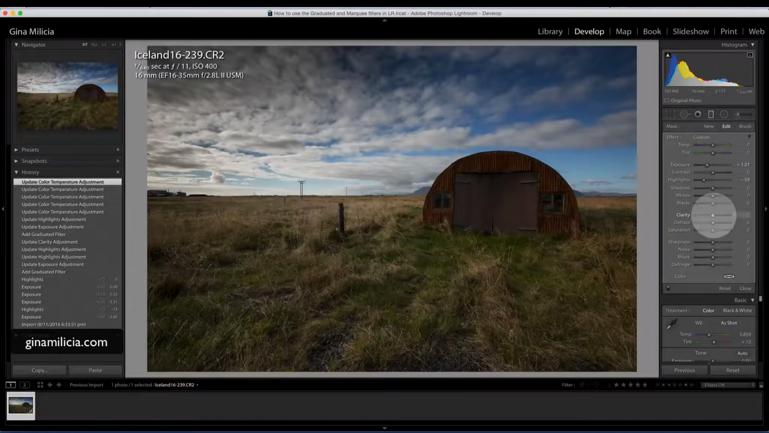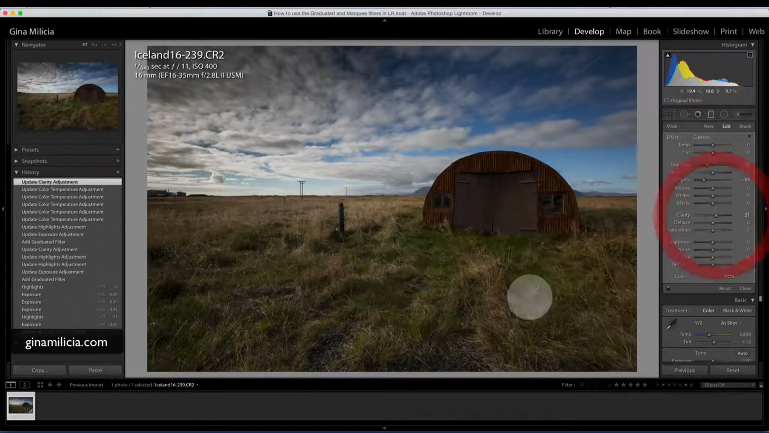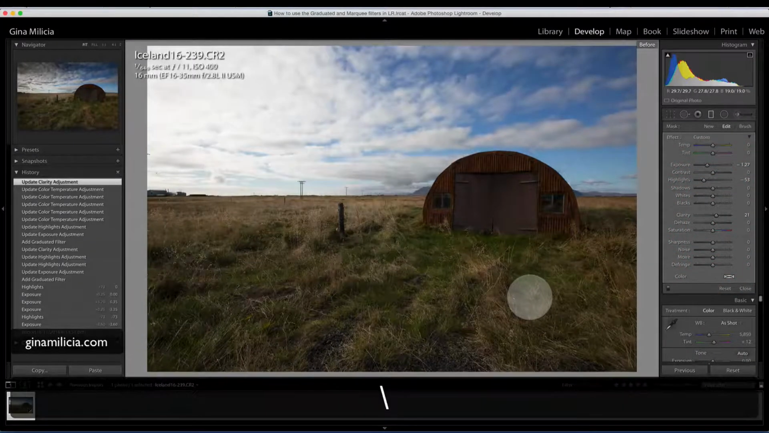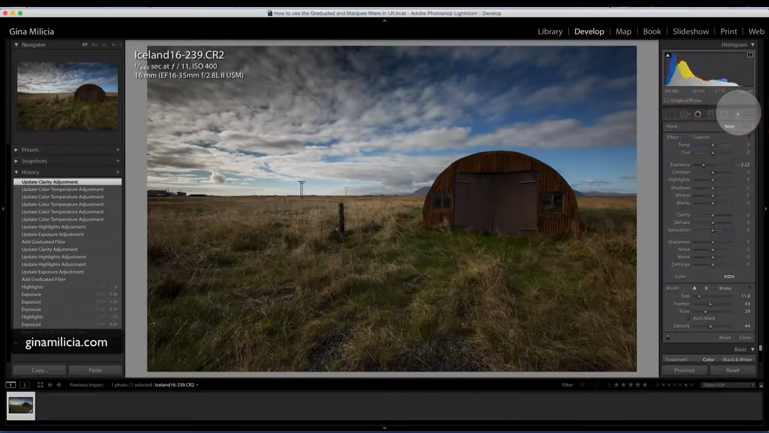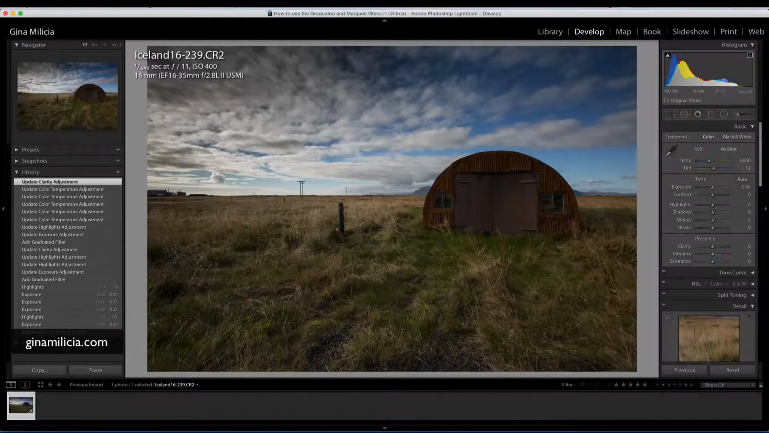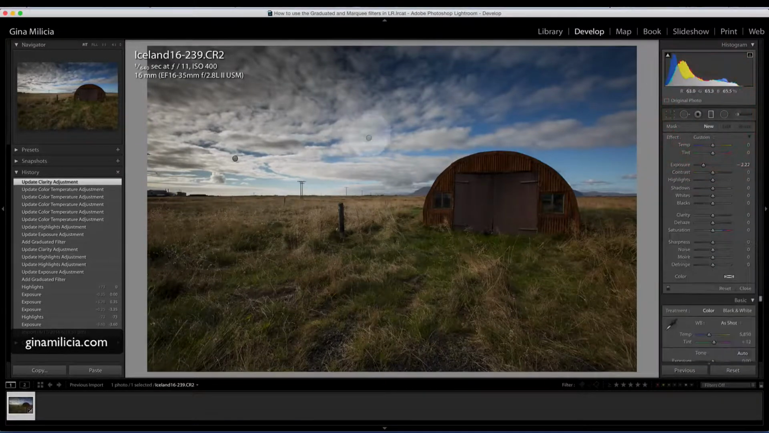I'll just add a little bit of clarity again to those clouds. So let me show you before, after. So fantastic. I'm very happy with how I've brought the sky in. Now I want to just come back. Oh, one more thing. So let's just go back to here.